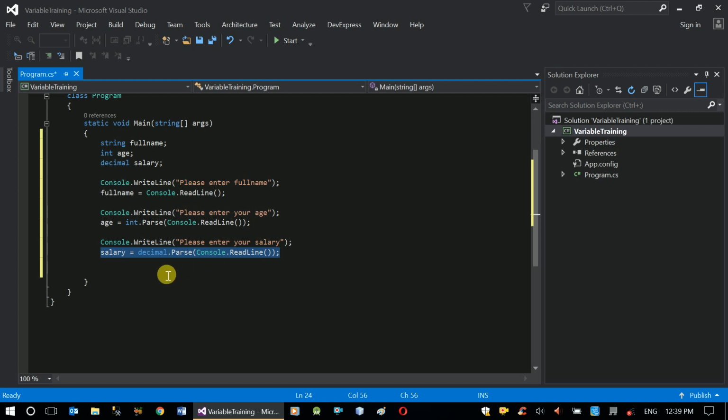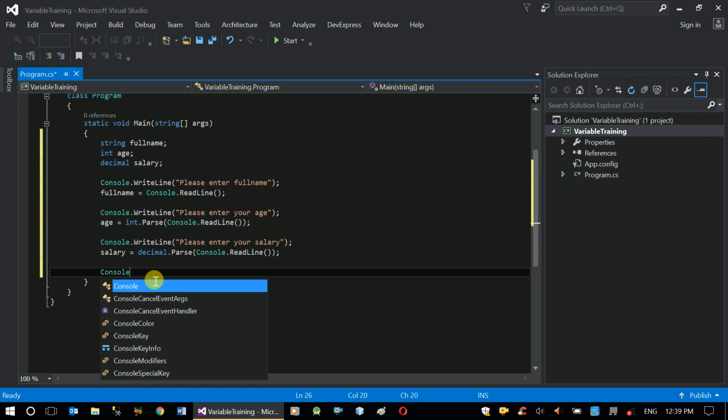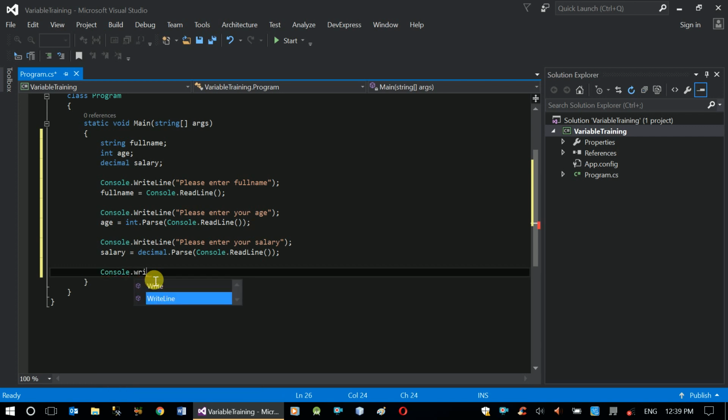I have defined three variables and stored three values accepted from the user. Right now what I'm going to do is just show the user the full information we have requested and stored. So a variable is used to store data, but I can access or read that data also. That's why I stored it, right? So Console.WriteLine, let's show the user the entire data.